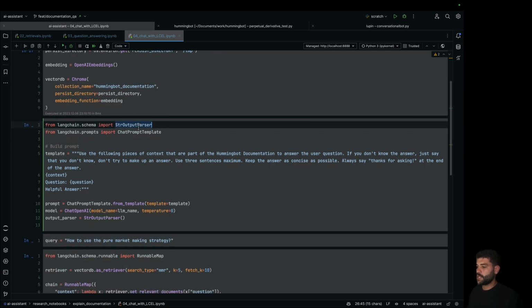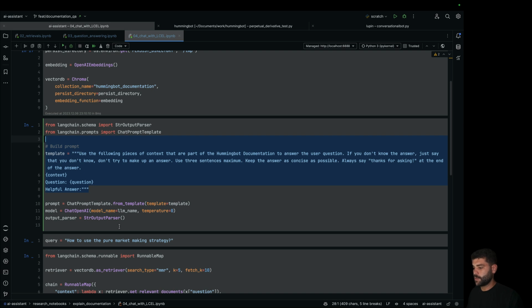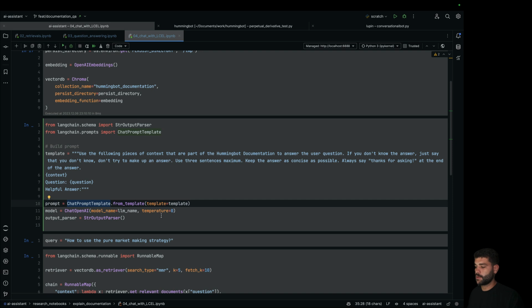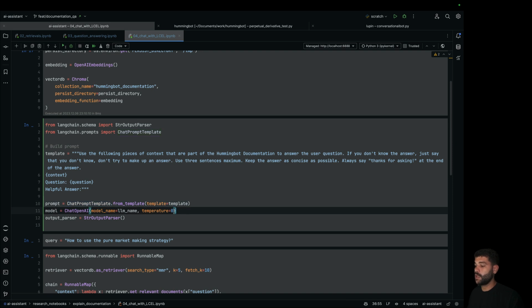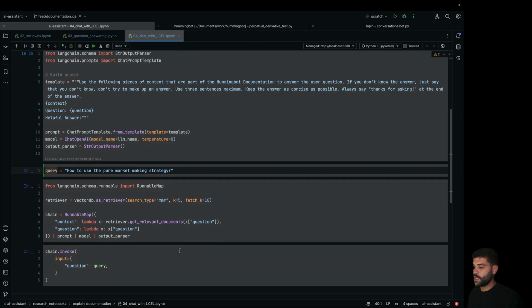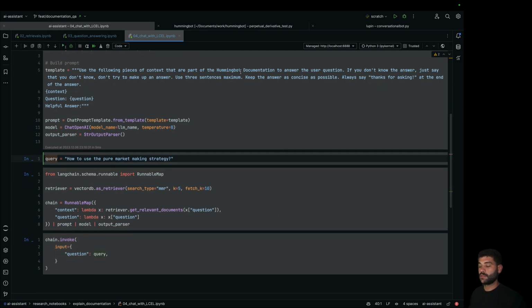Now we're importing the string output parser. This is to just get the text of the output of the LLM. The template will be the same. We're going to create the prompt from the chat prompt template. We're going to create a chat OpenAI instance with temperature 0. And then the query will be how to use the pure market making strategy.